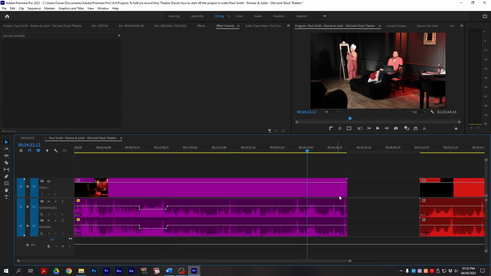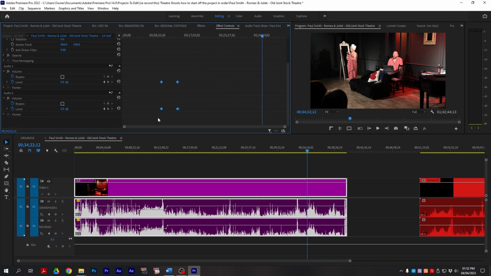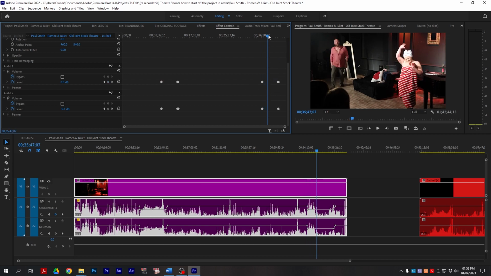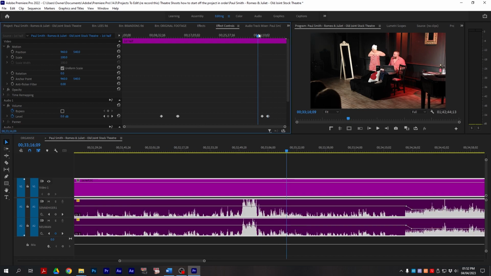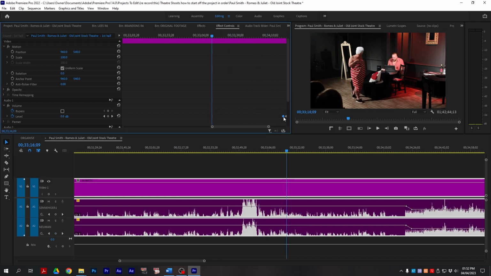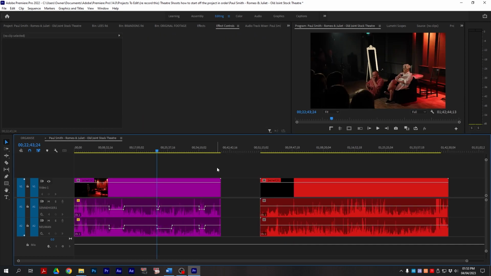So let's go to the other part where it goes quite loud. So this part over here. I am going to make a copy and paste. There we go. Let's go to the end of that. Select these keyframes. Again, you might not need to duck it -9. You might have to go a little bit less. Should probably go over here as well. Okay, now I have finished ducking the audio.